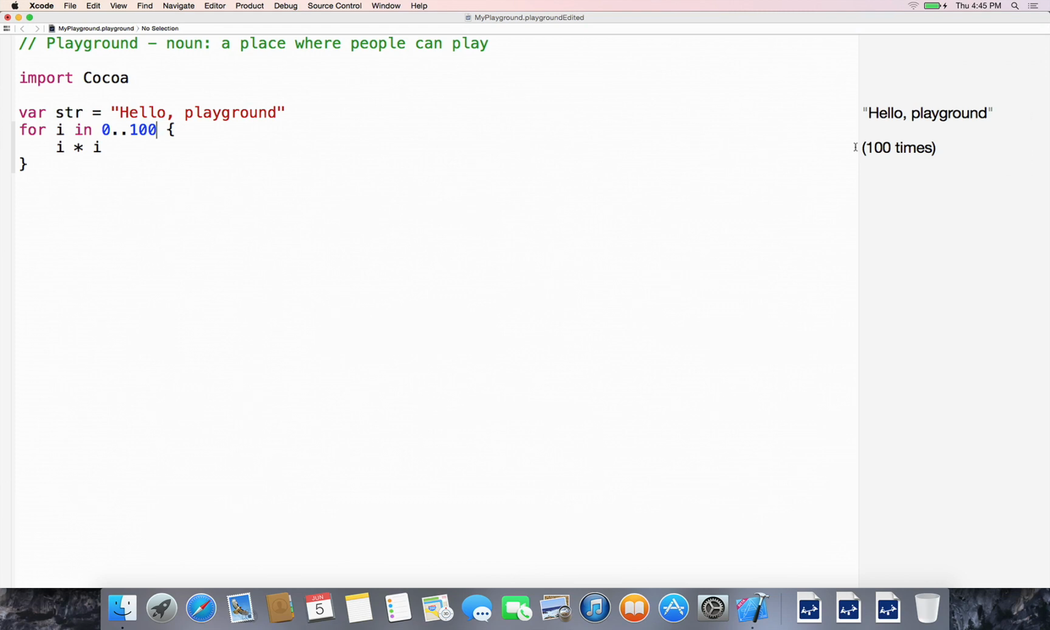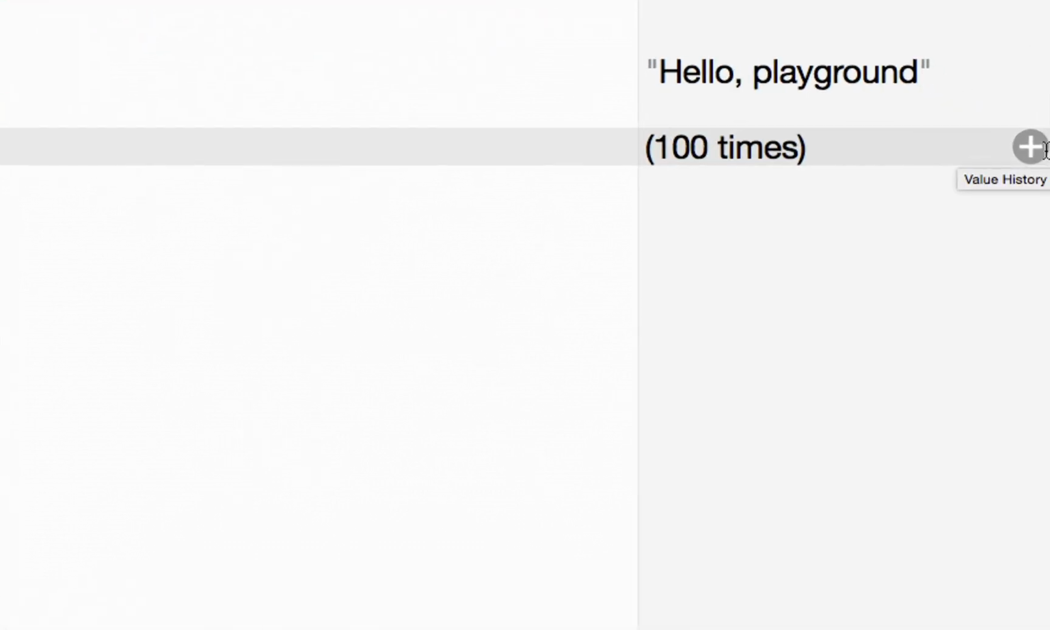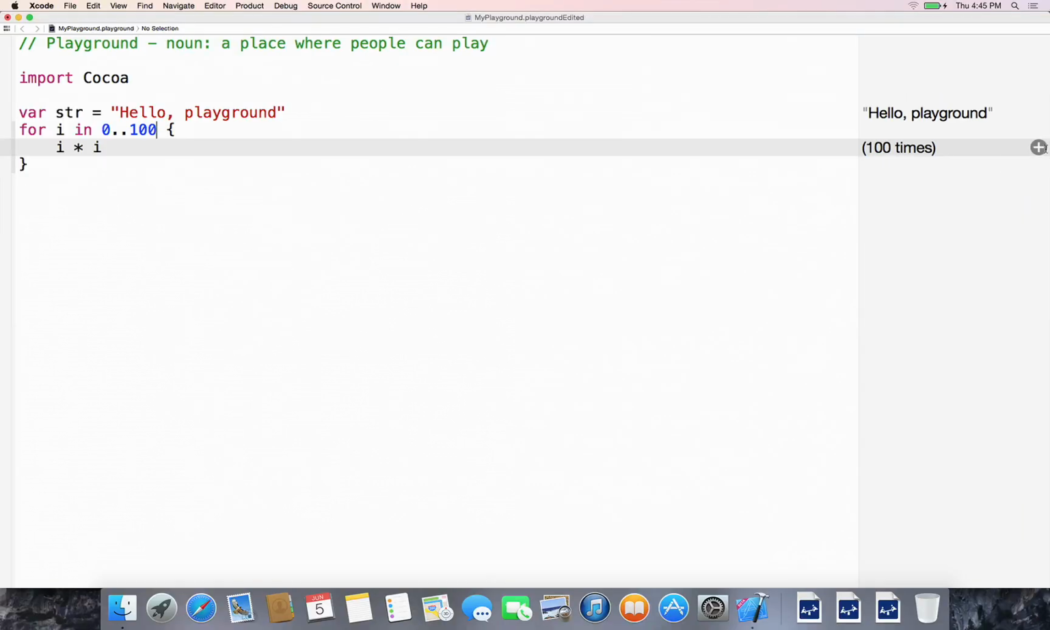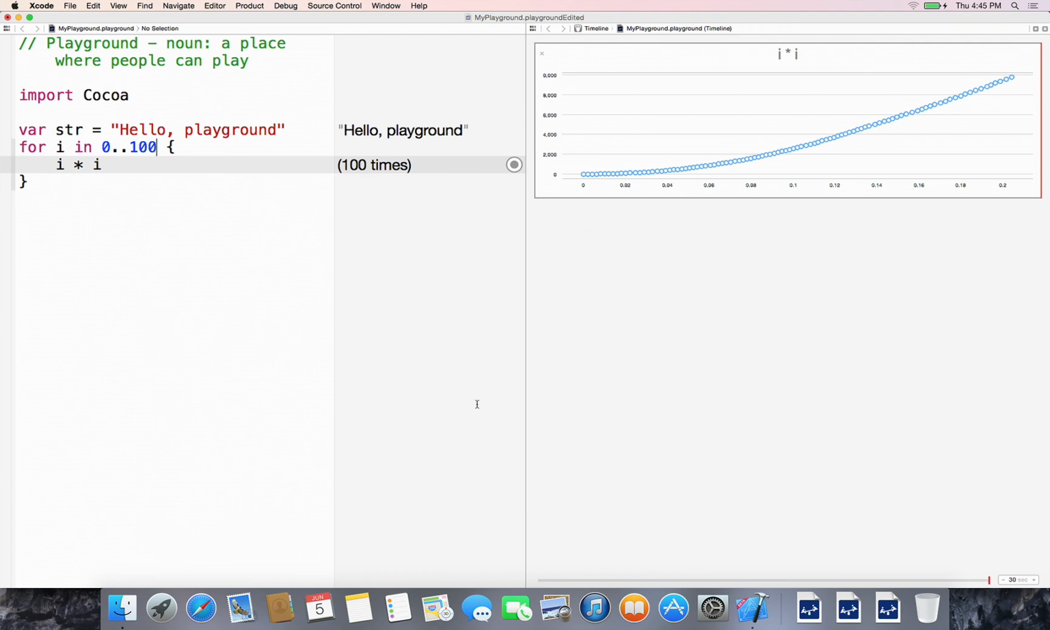So okay, I'll just hover over this result. You'll see that we're highlighting the line of code with which it is associated. And we're also showing this button here. That's called the Value History button. And if I go ahead and click on it, we'll open up the Assistant Editor into the timeline mode.